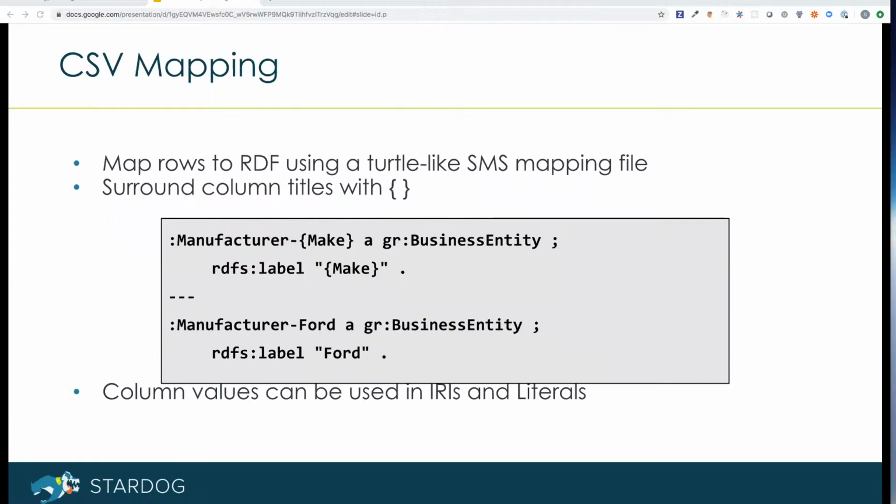All right, so when you're doing a CSV mapping, you use a Turtle-like Stardog mapping syntax file to take your CSV rows and map them to a block of RDF. So you can see this looks a lot like Turtle. It basically is Turtle with a few minor tweaks.